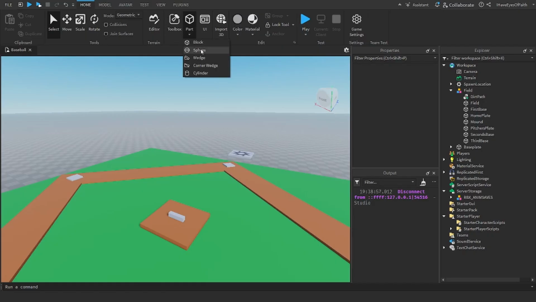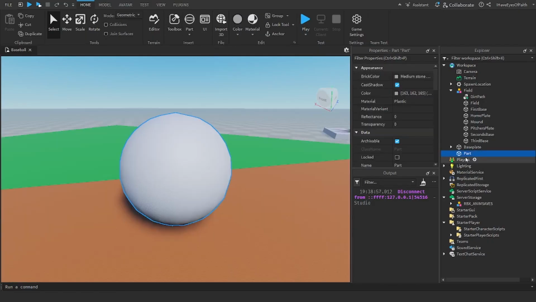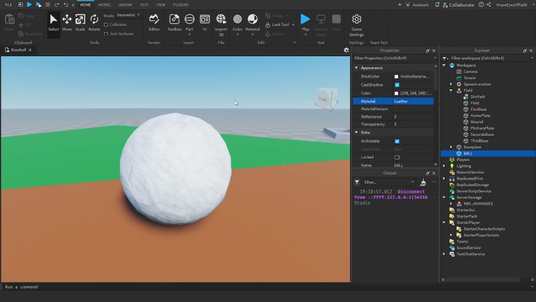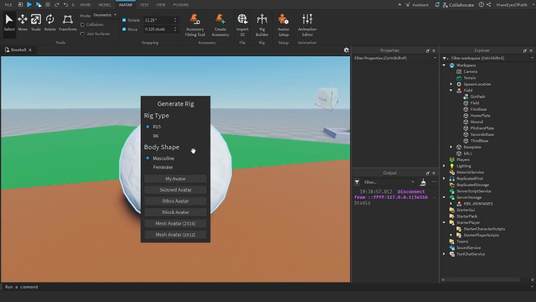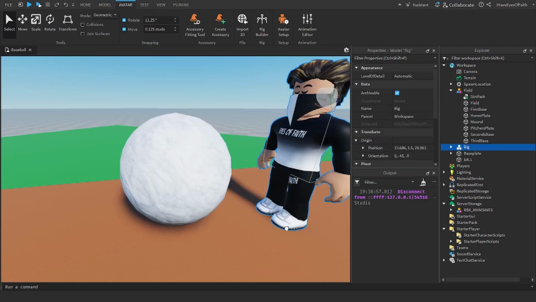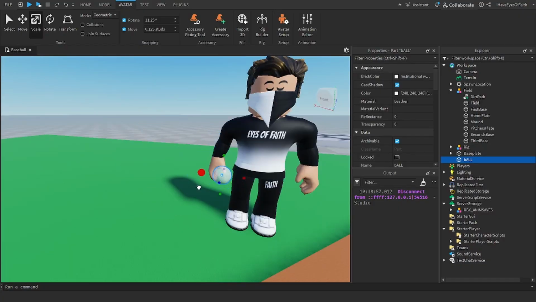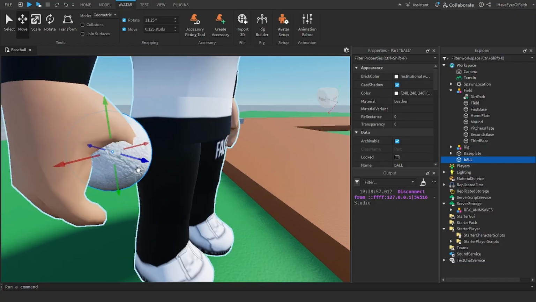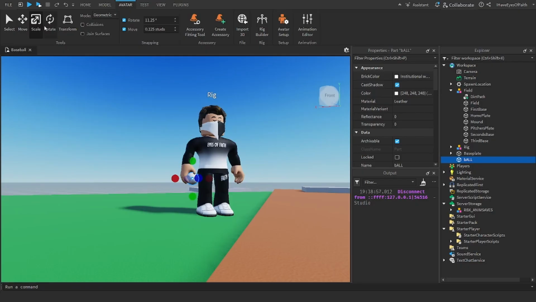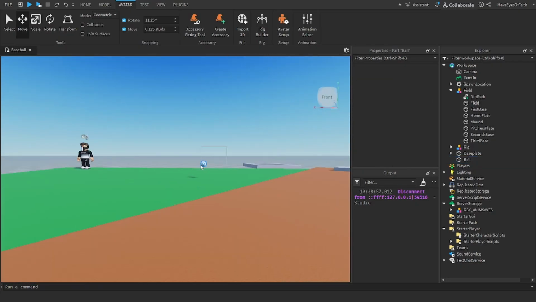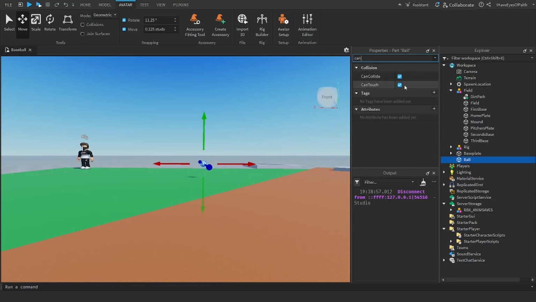First, let's make a ball. I just add a sphere, name it ball, make it white, and I like it leather. And how do we know what size to make it? Well, if you go to avatar, rig builder, and we'll do my avatar, it doesn't matter if you do R15 or R6. Then you can scale this down and make it a good size so that it fits in the hand. That might be a little small, I can make it a little bigger. Yeah, something like that. Whoops, I had caps lock on. And on this ball, we're going to have can collide off, anchored true.